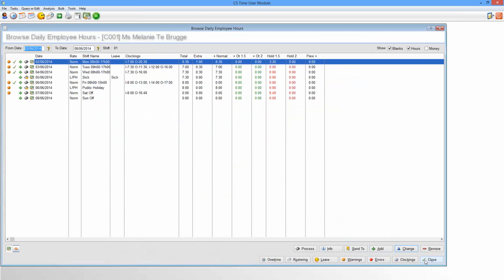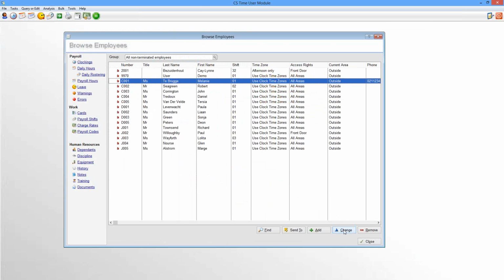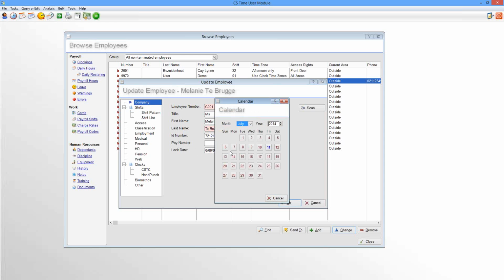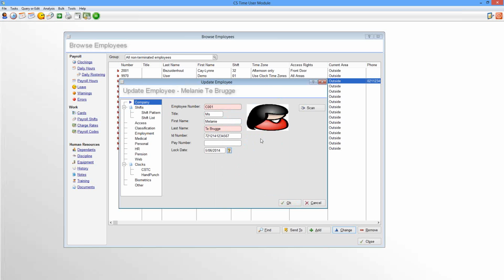Yet if we go and change this now and we select an individual lock date for this employee, if I click on change, under the company tab, you will see there's that last field there for lock date. So what I'm going to do is select the 5th of June. So theoretically what should happen now is that anything up until the 5th of June shouldn't be editable. So let's go and click on OK.